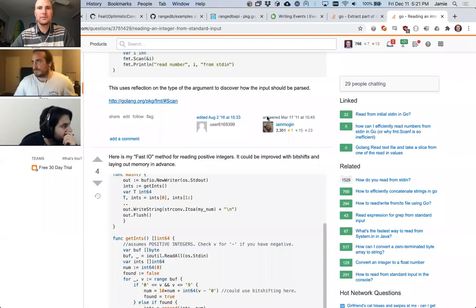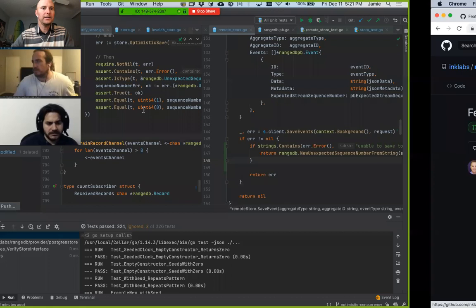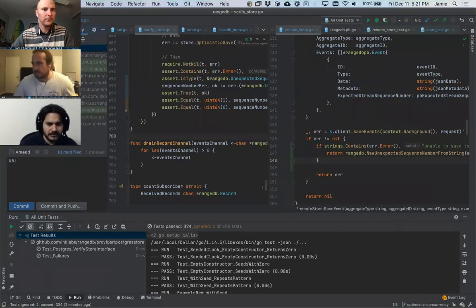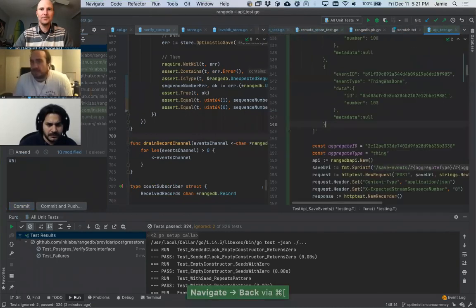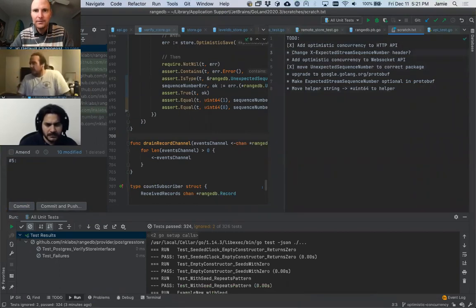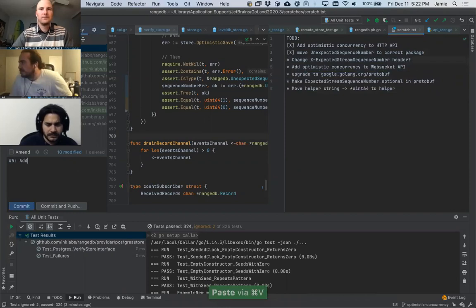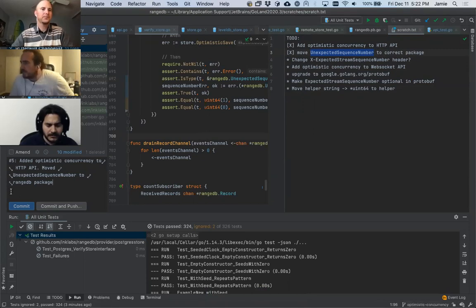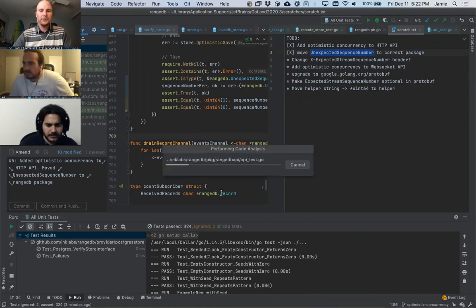Is there a PR for this? What did we do? HTTP API implemented optimistic. Yeah, we did these things. Moved unexpected. Where is it to? RangeDB. Yeah. And this is going to on optimistic concurrency. I'm going to go ahead and push this.